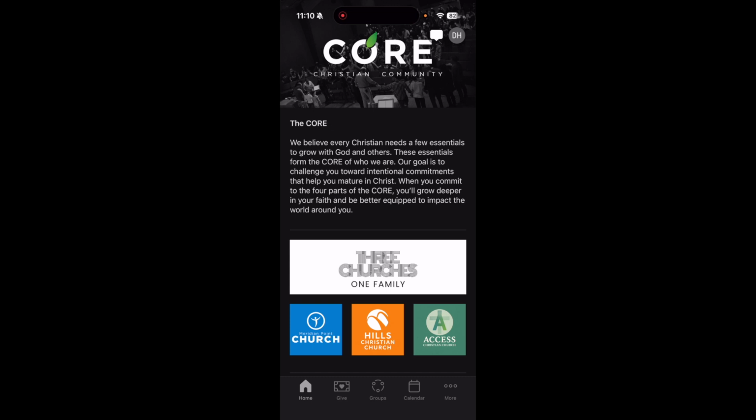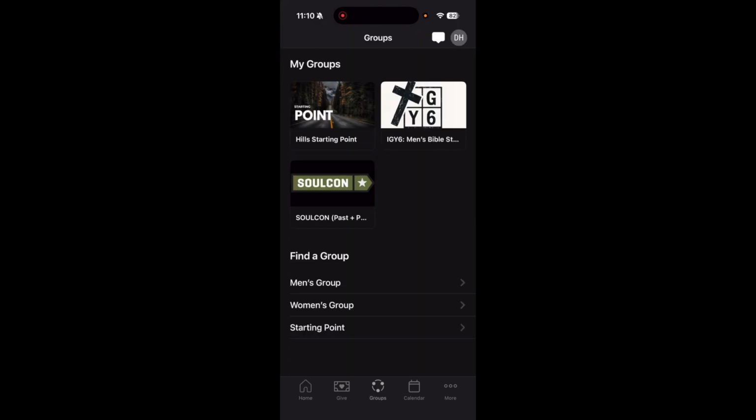You'll find it under the bottom footbar between Give and Calendar, labeled Groups. Go ahead and open that. Click it. Here you'll find all the groups you are a part of or have joined. Or if you're new to the app, you won't find anything under My Groups yet. But how do you find one?